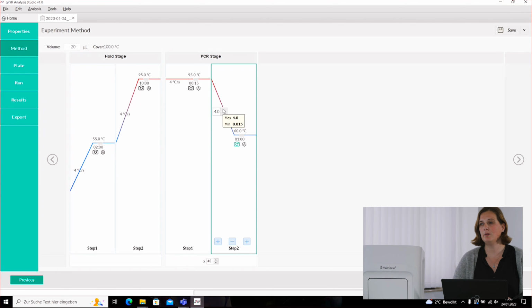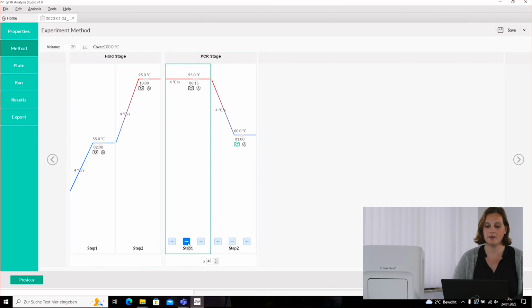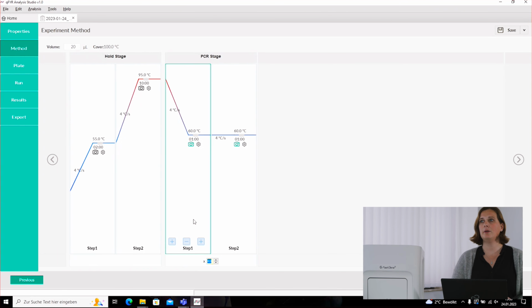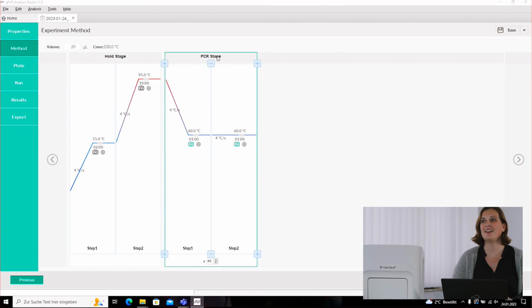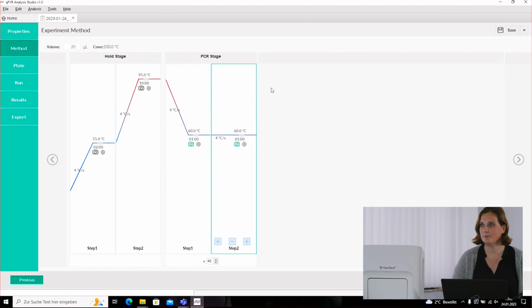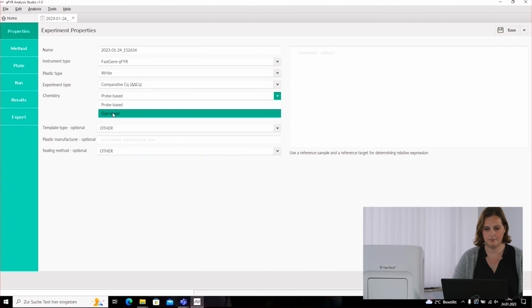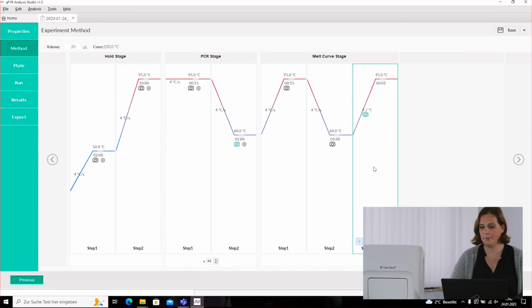If you would like to add or remove a step, mouse over the desired position and click plus or minus. Minus to remove the step and plus to add a step. You can either add a step before the selected step or after. If you would like to add or remove a whole stage, mouse over the desired stage and click plus or minus. Minus to remove the whole stage, or plus to add a new stage. Melt curves can be acquired with different temperature intervals, which can be selected here by drop-down.